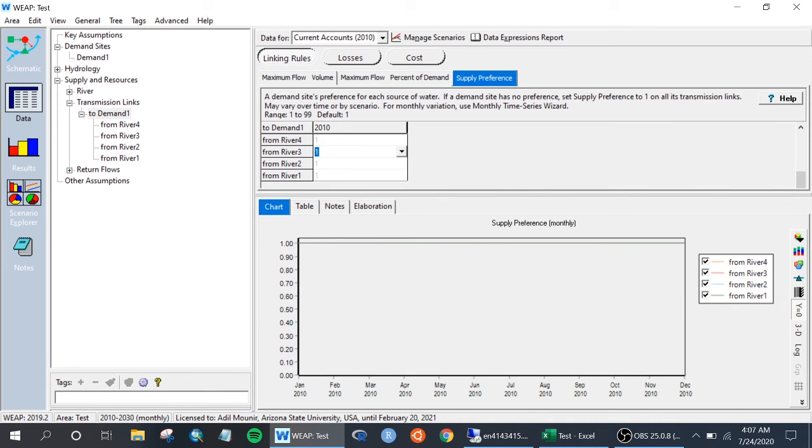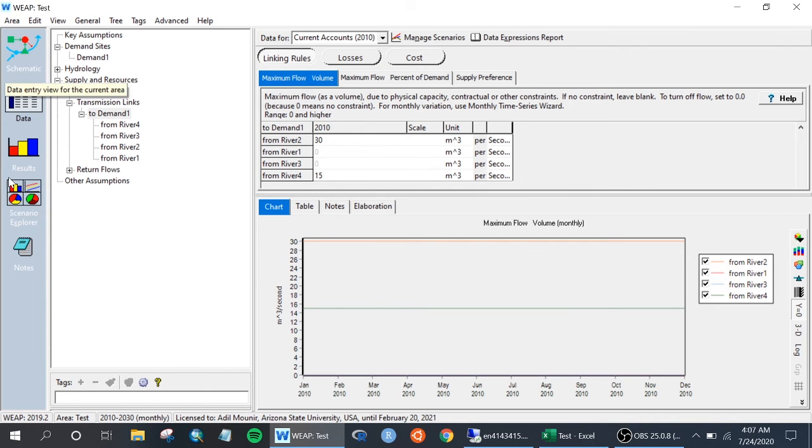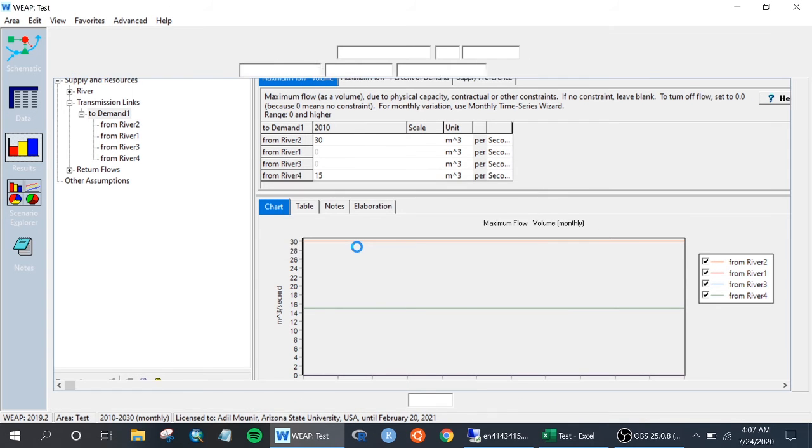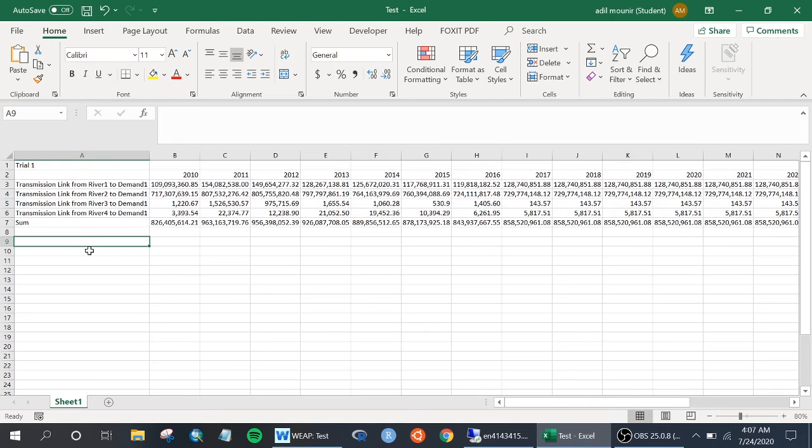Again, we will make sure that the supply preferences are the same and make sure that the maximum flow allowed is the same as the previous case. We run the model and we will obtain these results. As you can see here, the results are completely different from the ones we obtained in the first experiment.